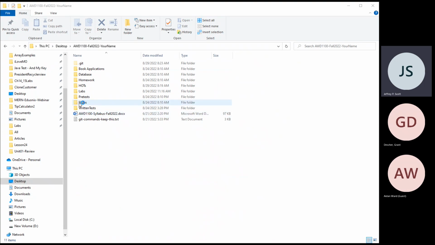That's okay. The point is this: when you do homework, your homework should be saved inside of your homework folder. When you do hands-on tests, they should be inside of your hands-on test folder. When you do labs, they should be in your labs folder. When you do pre-test, they should be in your pre-test folder. That's the way that it should be done.